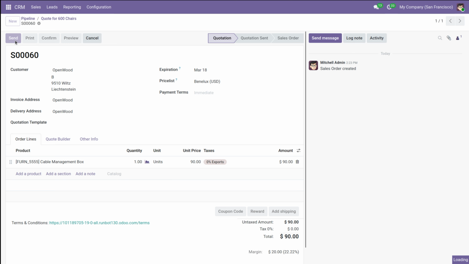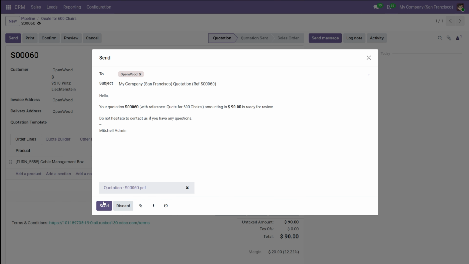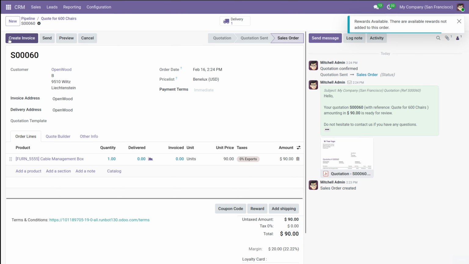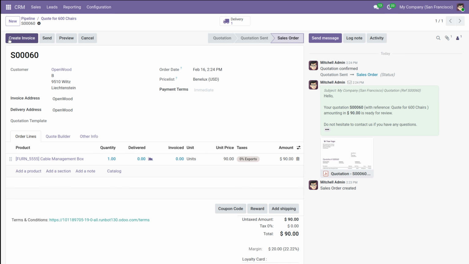As you send it, you are actually going to send a PDF to the customer. So here is how the mail is going to look, and this is the PDF that you're going to send to the customer directly. Once it's done, you can confirm it to a sale order. Now it's in a quotation sent stage, and after clicking on confirm, it has become a sale order. So that is how you create a sale order.